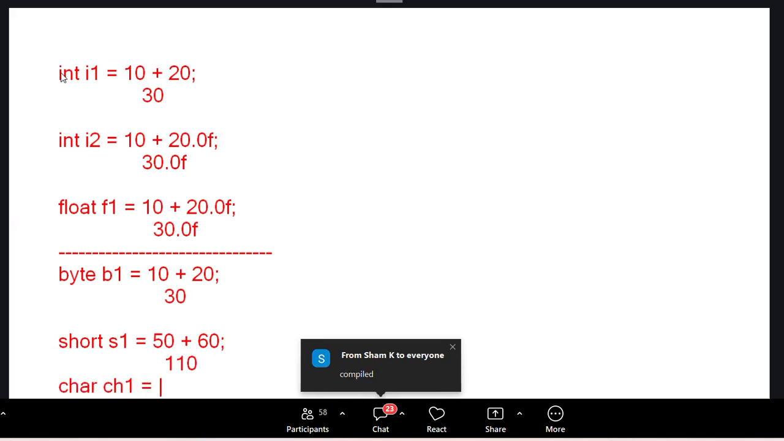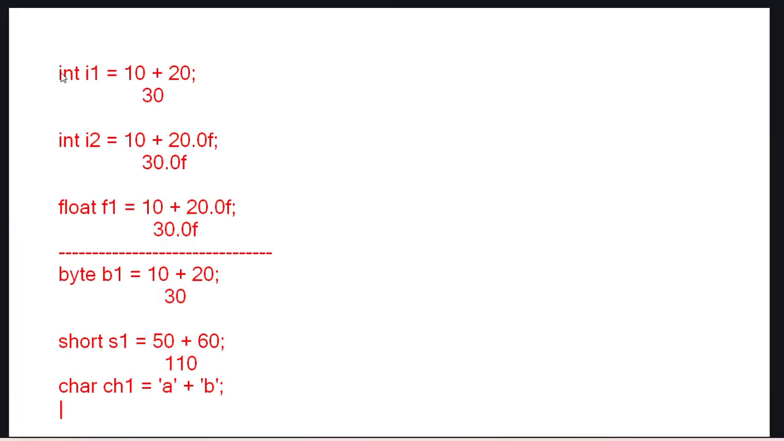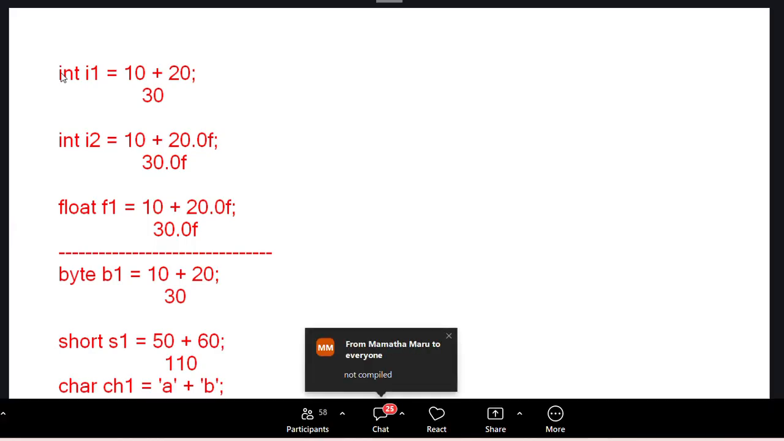char ch1 equal to 'a' plus 'b'. Come on. char ch1 equal to 'a' plus 'b'. First point: can I add 2 characters? Yes. If I add 2 characters, what will it do? It will add their ASCII numbers. What is the result coming here?